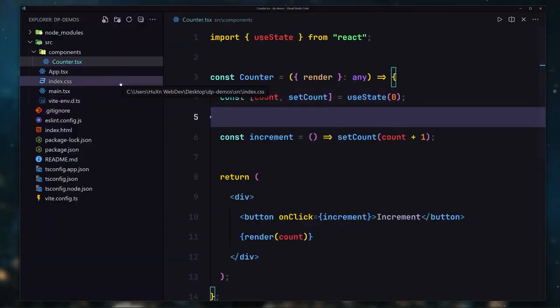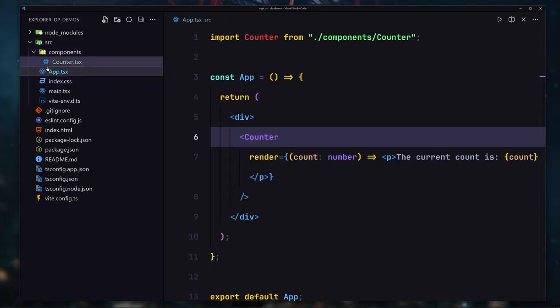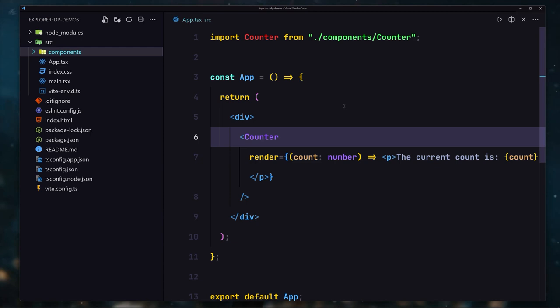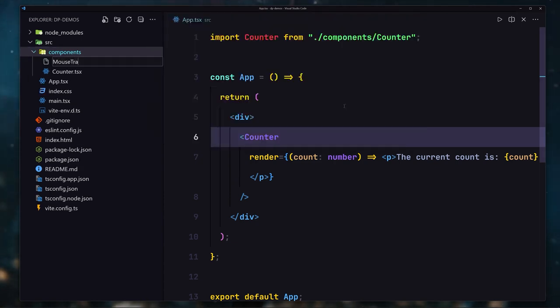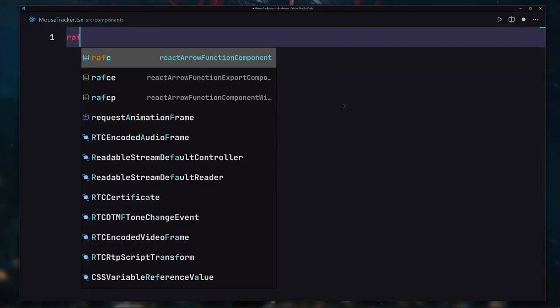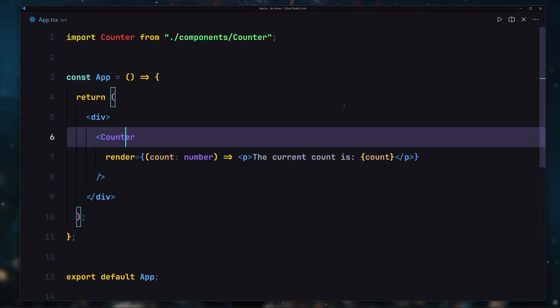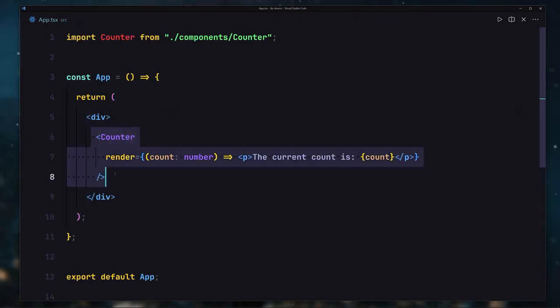Now let me give you yet another example. So what I'm going to do is go to my app, but first of all we have to create something called the mouse tracker. So I'll create a MouseTracker.tsx component. I'll use my RAFC inside there, go to my app, and now I'm going to just remove this component from here.